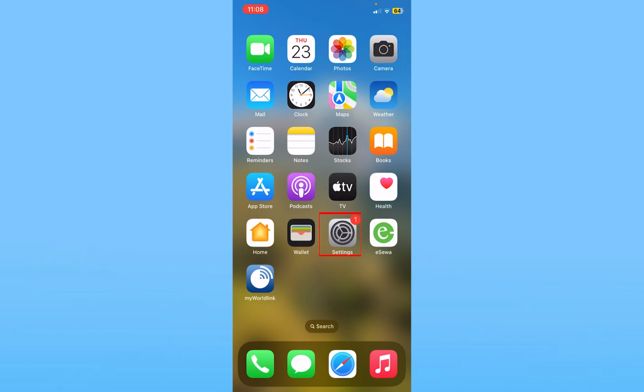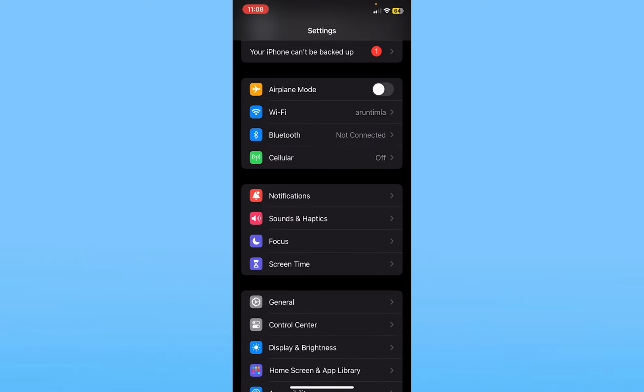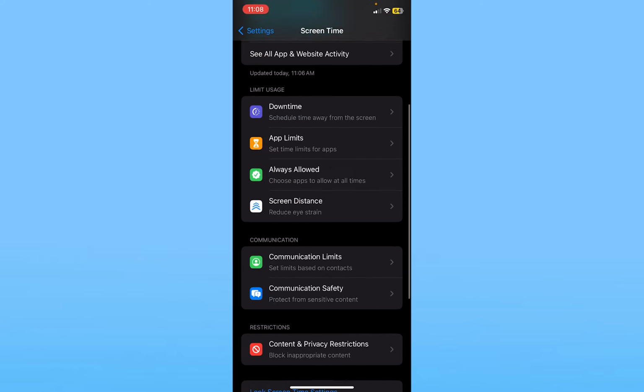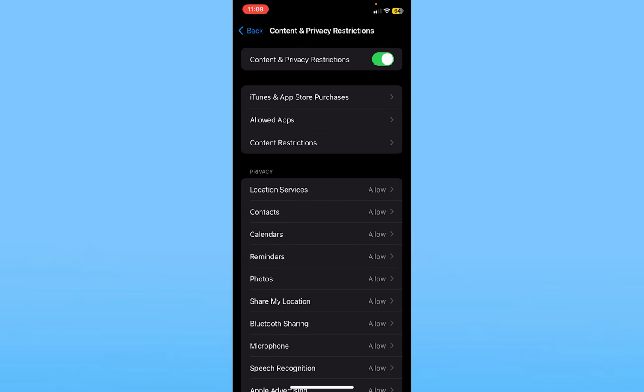And that is, first you need to go to settings. From inside your phone settings, you want to scroll a bit down and click on where it says screen time. From over here, scroll a bit down and click on where it says content and privacy restrictions. Once you're inside, at the top you will see content and privacy restrictions. You need to turn that on.